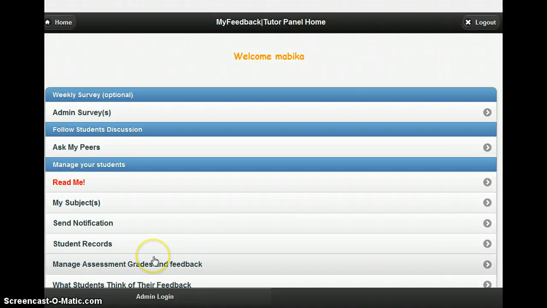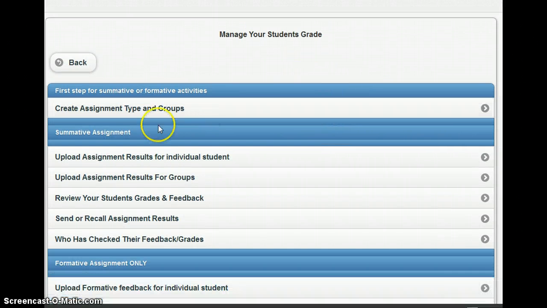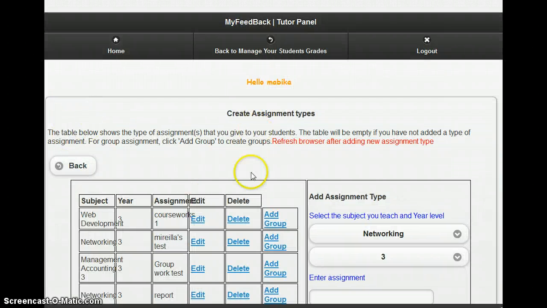Hi, now I'm going to show you how to use this feature called manage assessment, grade and feedback. With this feature, the lecturer or tutor is able to upload student results on a summative assignment or formative assignment. So the first thing to do here is to create the assignment type, provided the lecturer has already uploaded the module or the topic he or she is teaching.